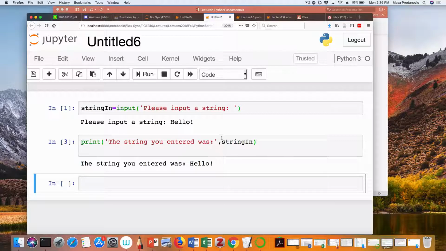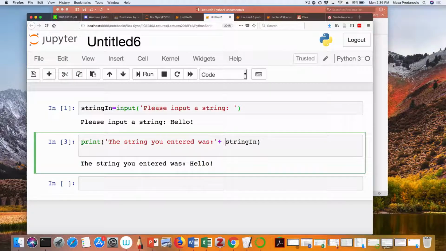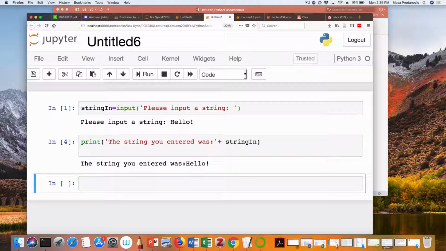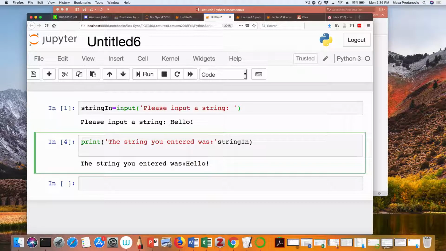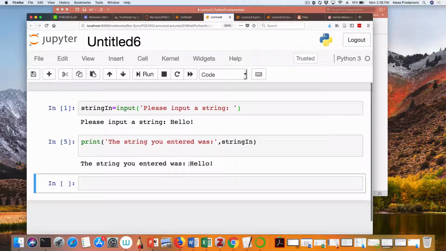Actually, it's very flexible, so you could do a plus as well. The only difference between a comma and a plus is that one leaves a space and the other doesn't leave a space. So to a print command, I can put whatever I want, and I just separate the things I want to print by commas. Cool.